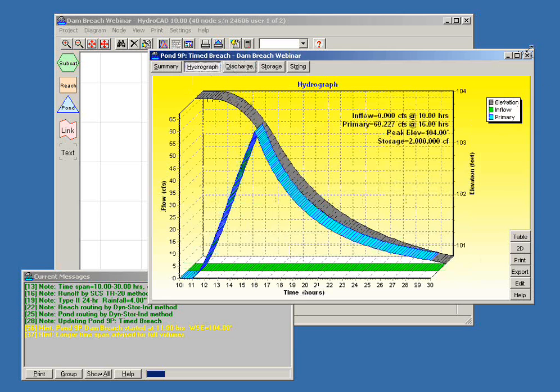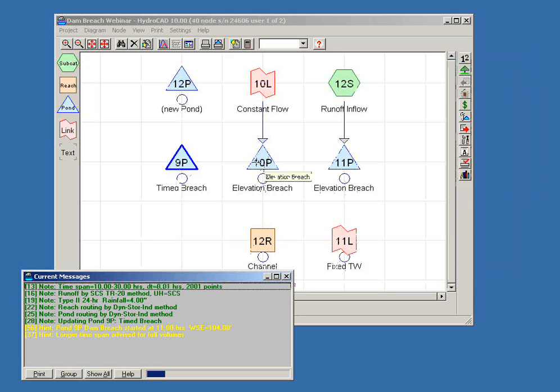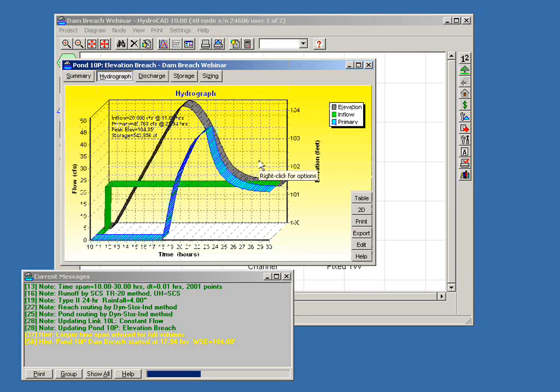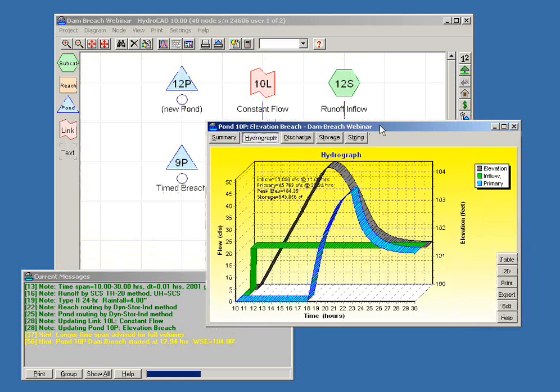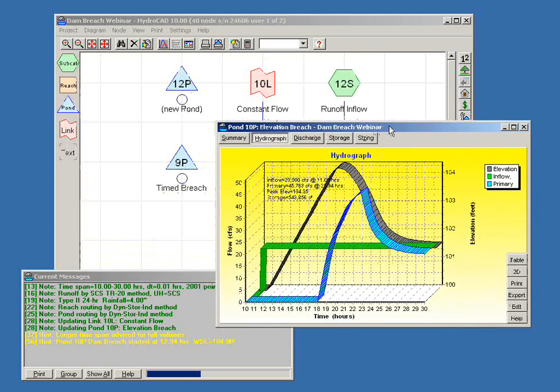So let's look next at an elevation-based breach. This first one was just based on time. And let's double-click this one. And things get a little bit more interesting here, which is why I started with the simplest case.